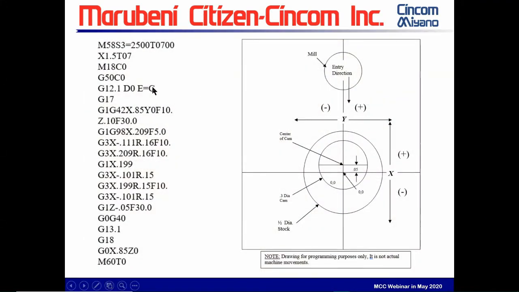You can also make off-center cams. It's the same basic idea. You start the same start, calling G41, you call the G17 plane, you insert the Z, and then you come down. This one's actually doing a rough and a finish. It goes to 209, goes around halfway to minus 111, then comes back to 209, then goes down to 199. It goes down to 101 and back up to the top. And then 1/2 more for the overlap.